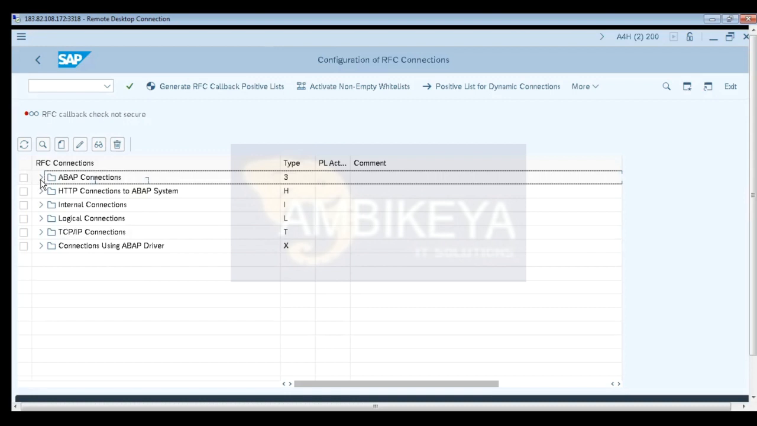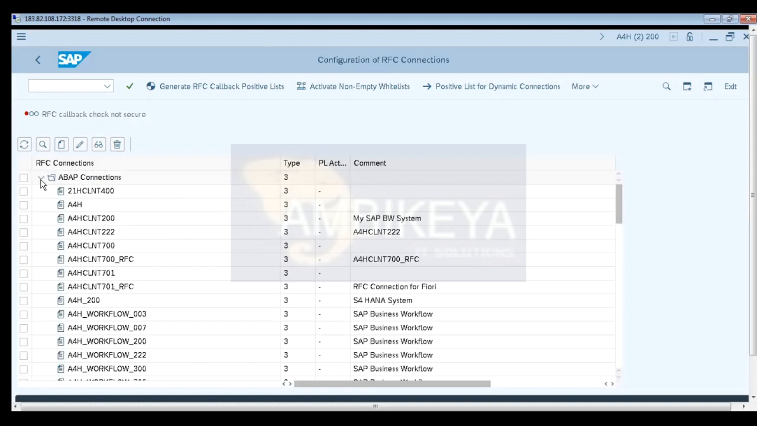So mostly we use the ABAP connection, because if you want to set up any system connection, or do the role comparison between production and development systems, we need RFC with type 3. So here we will set up one. Let's open it and check how it is.